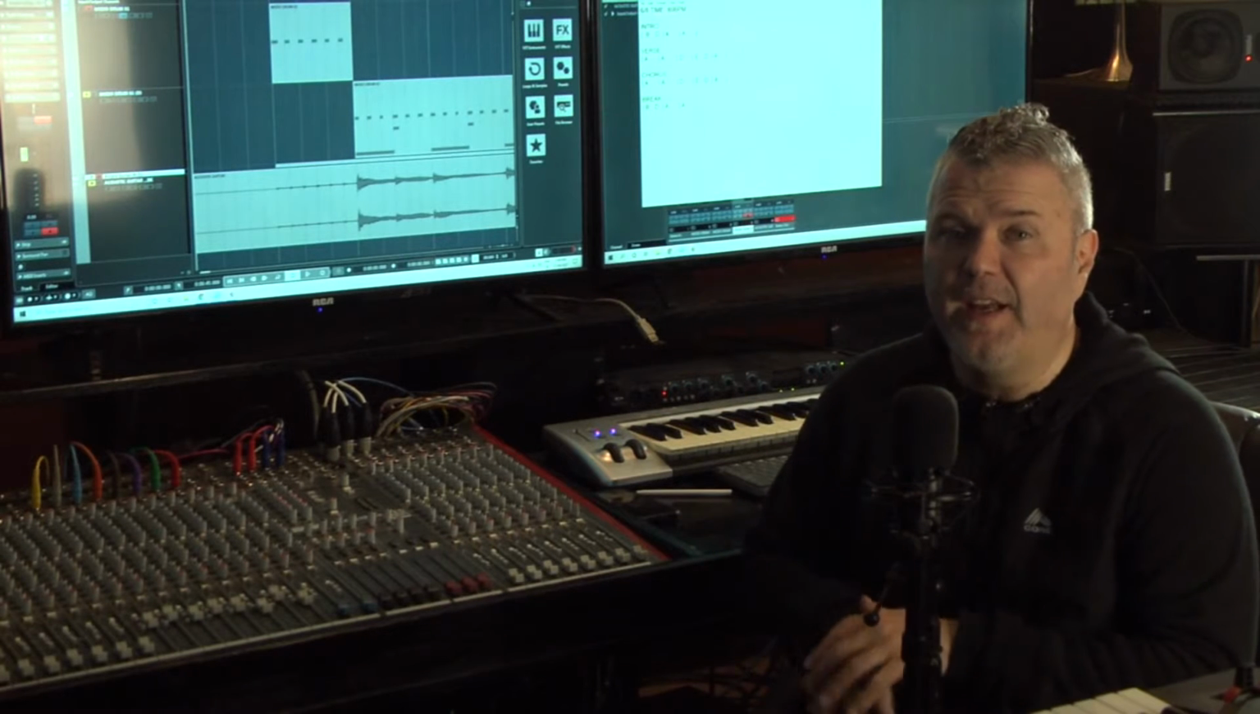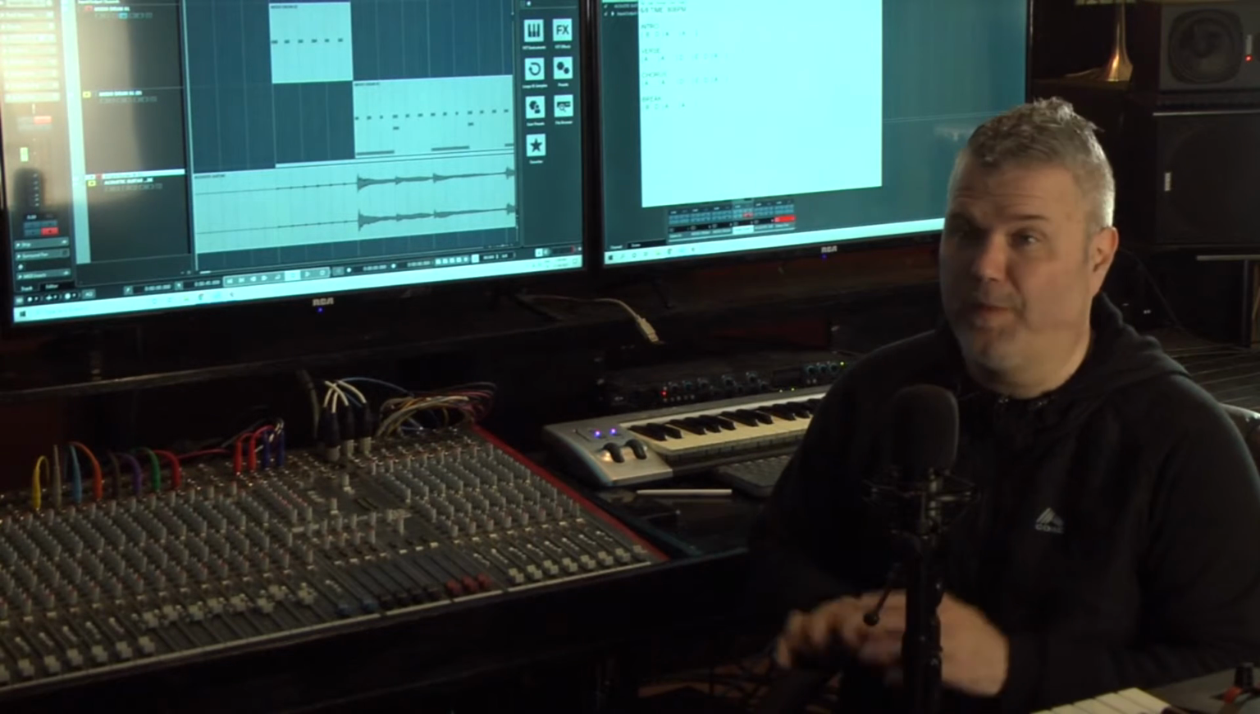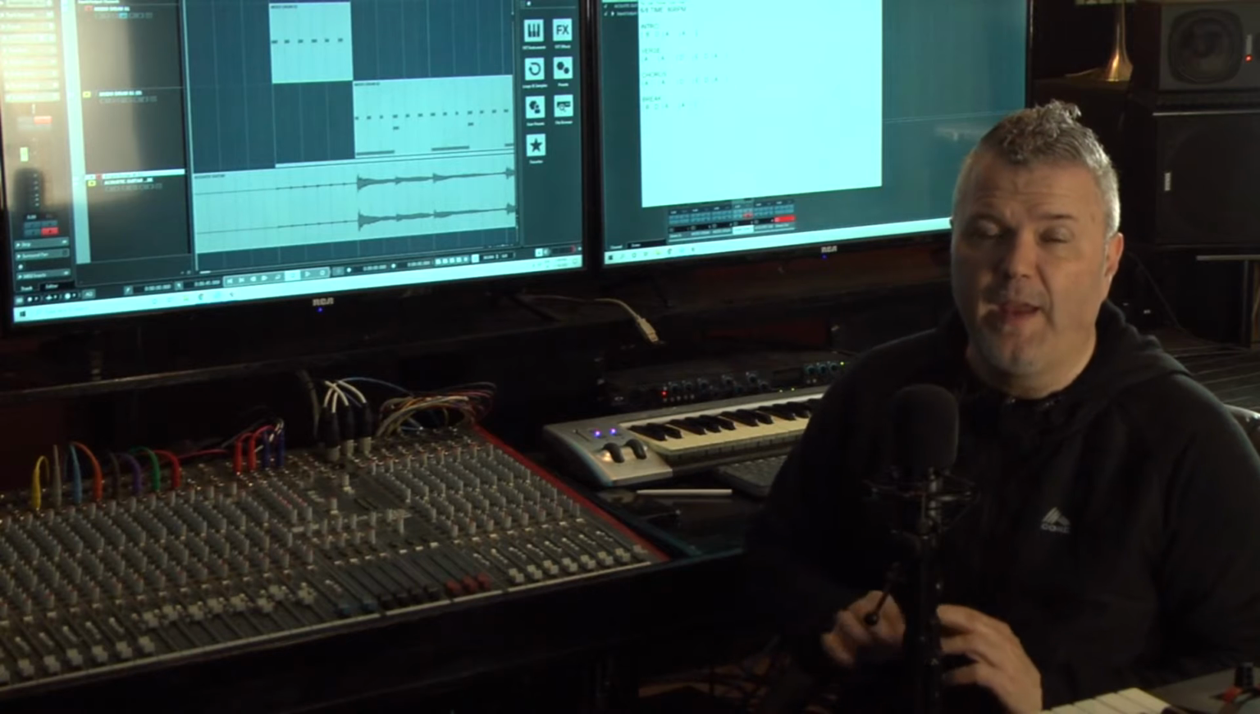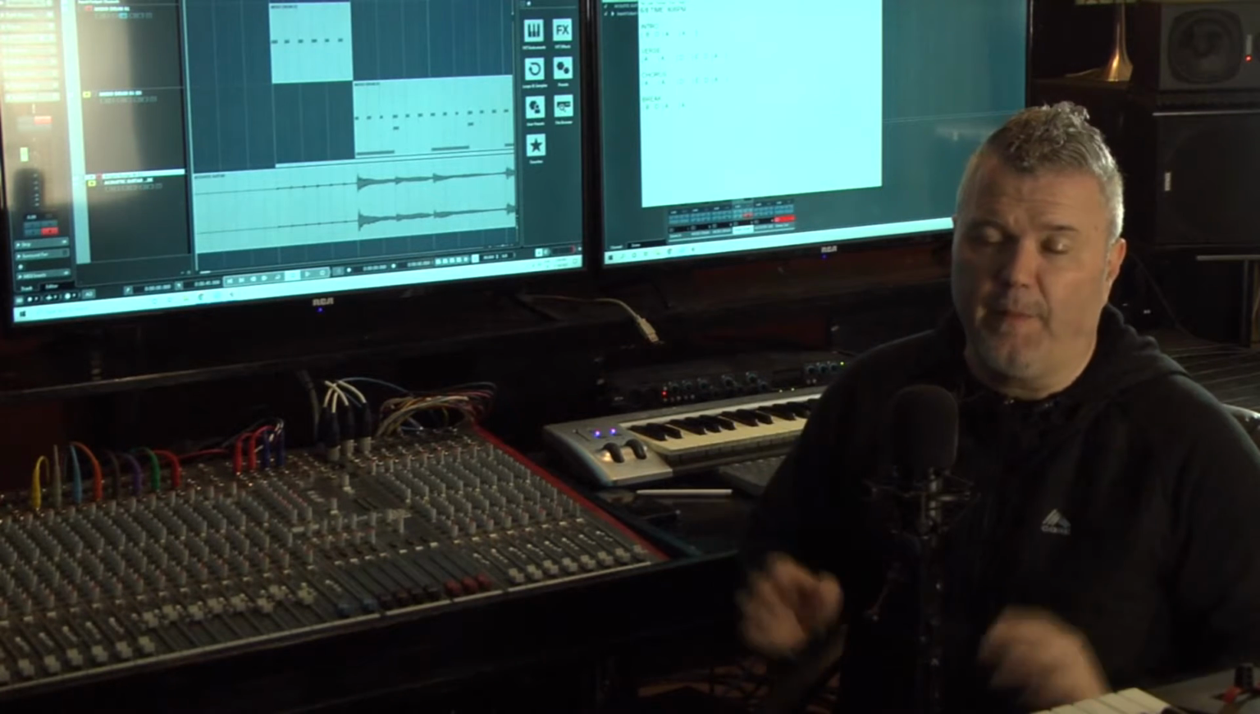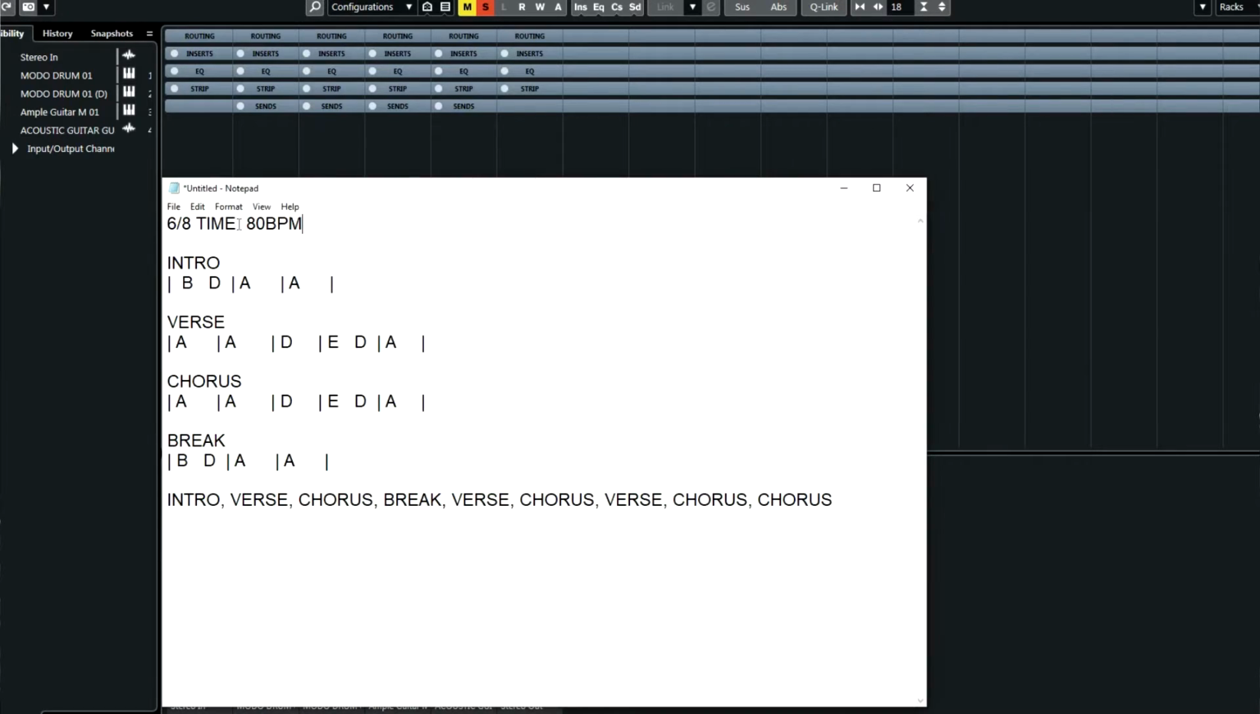This chart is done in Notepad. It's probably the most basic program. And what we have are some key elements. You're going to have the time signature of the song. In this case, it's a 6/8 time signature. The tempo, which is 80 beats per minute.